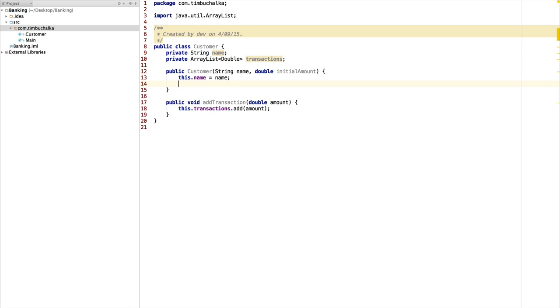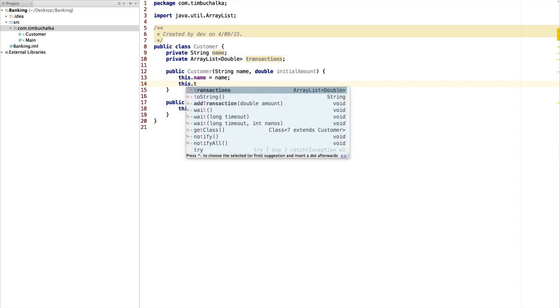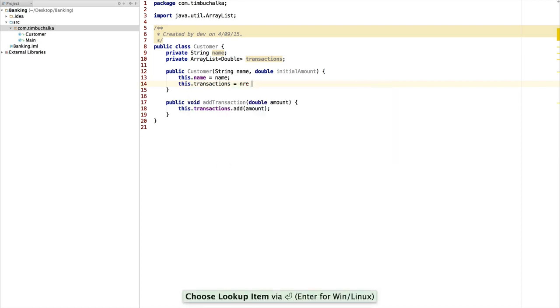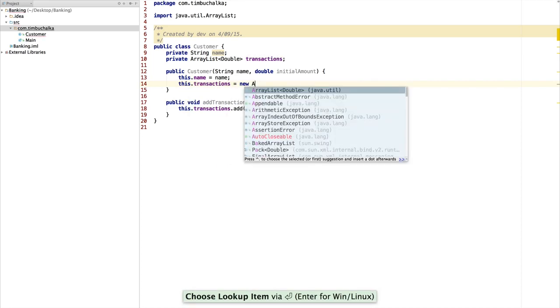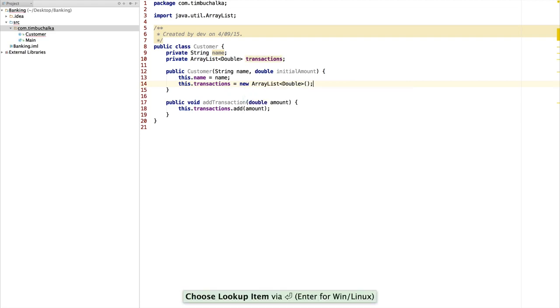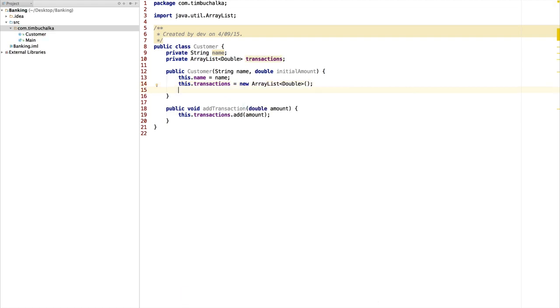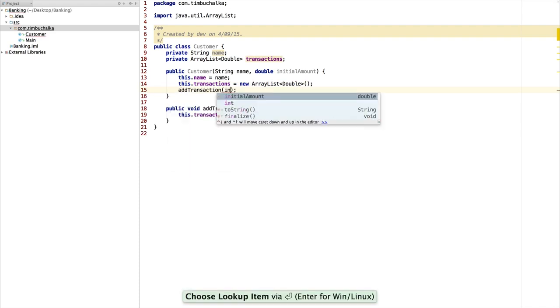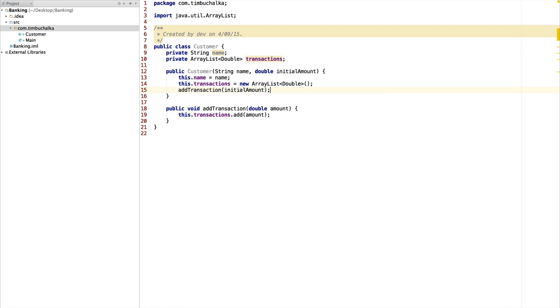So we need to initialize that first before we try and add anything to it. And of course, the constructor is a great place for initializing. So we're going to do this.transactions equals new, and of course, that's going to be the array list of doubles. So then the next line, now that we've initialized it and we've saved the name, we can just do add transaction and pass the initial amount, and that's going to add that to our array list of transactions. So we're now handling the amount and also subsequent amounts as well.